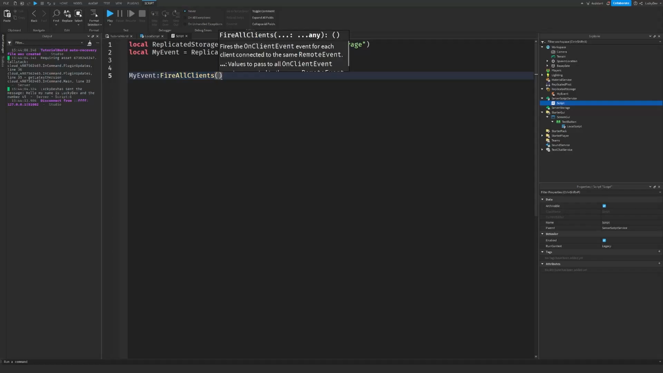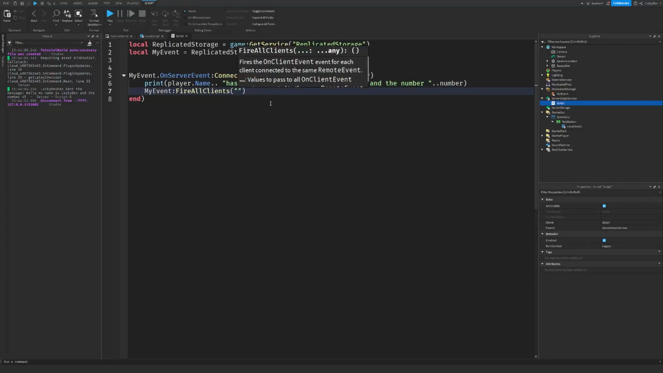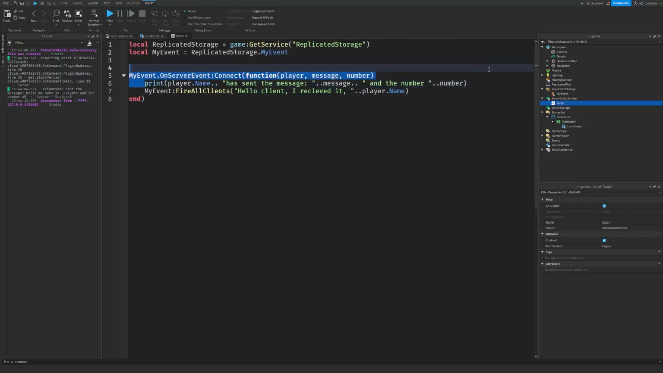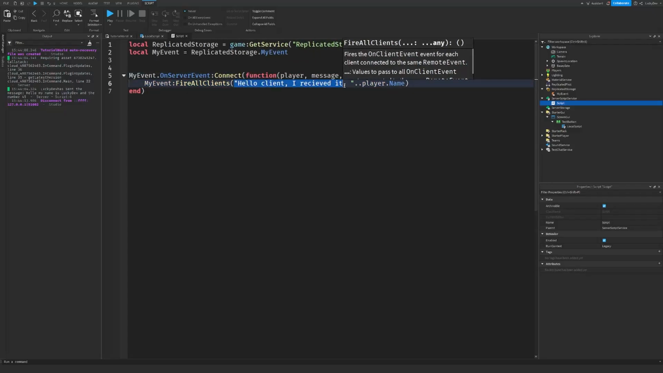So what I'm going to do is fire all the clients, and I'm actually going to put this inside when we receive the event. So when we receive the event, we're going to fire all clients back, and we're just going to say, hello clients, I received it. And then we're also going to send them their name. There we go. So when we fire the event from the client, by using fire server, the server will receive it, and we're going to fire every single client in the game with the parameters, hello client, I received it, and then the player, whoever sent it.